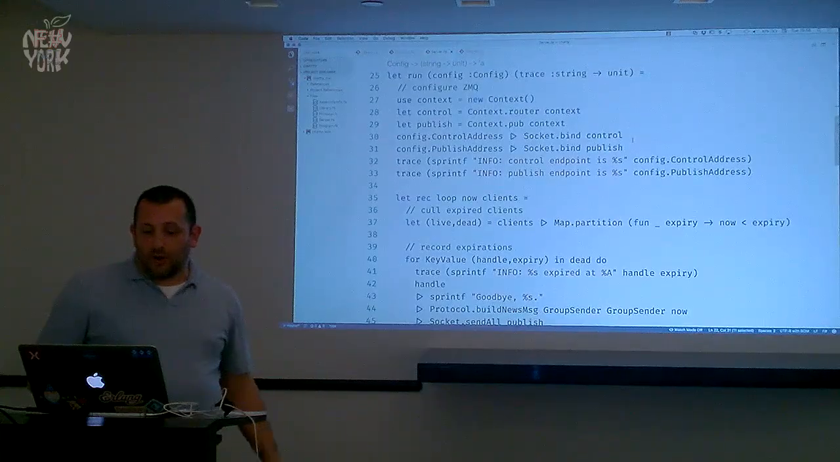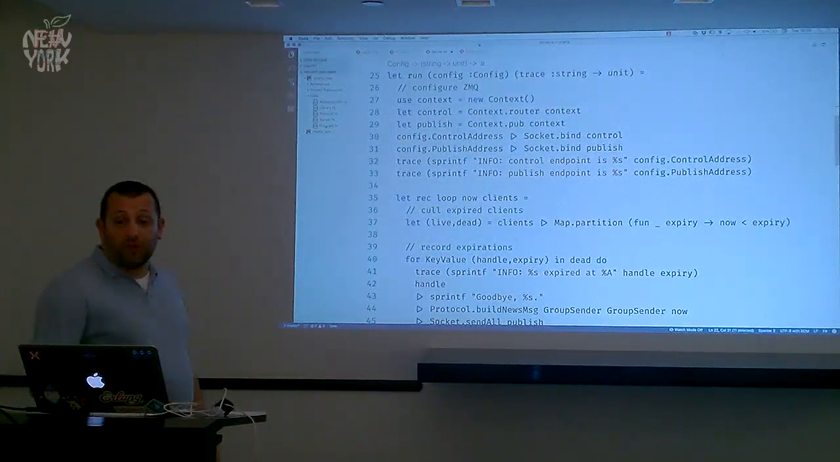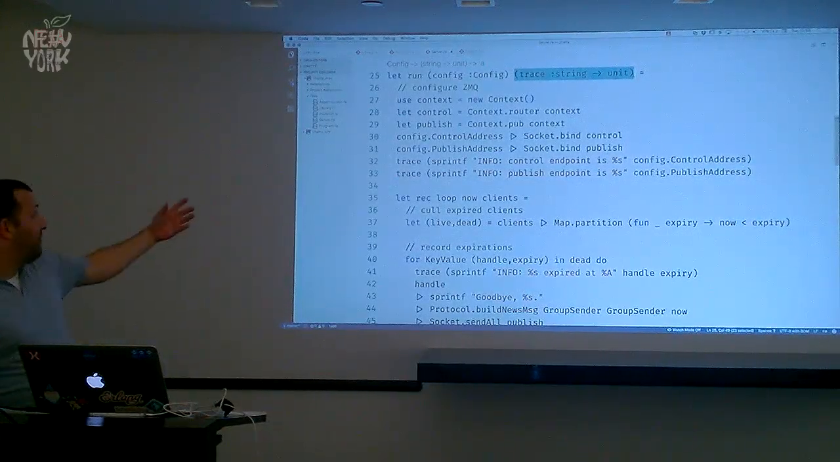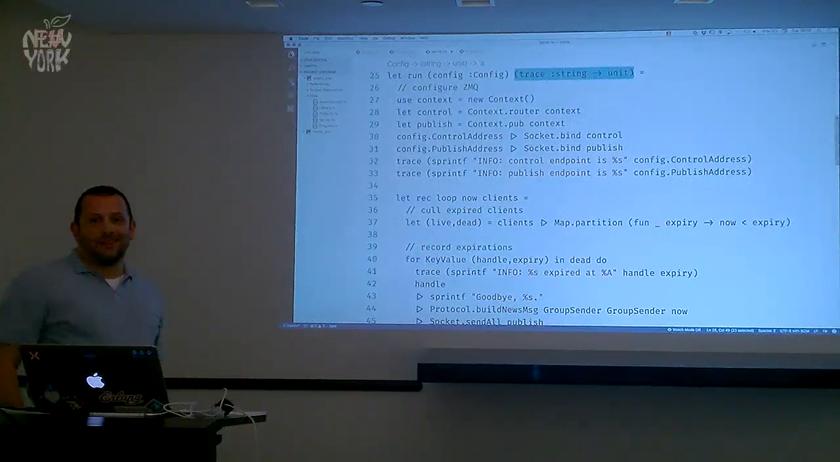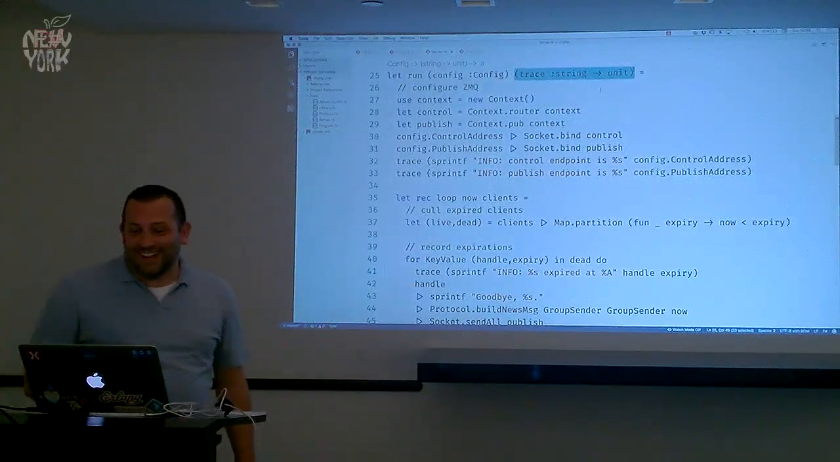And then our whole program is really just this one function. So this is our main function, this run function, right? It takes in an instance of our config, and it takes our tracing function, which is any function from string to unit. That way I can cheat and just pass it printf because I'm lazy.